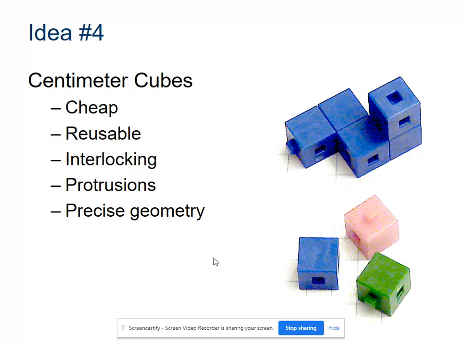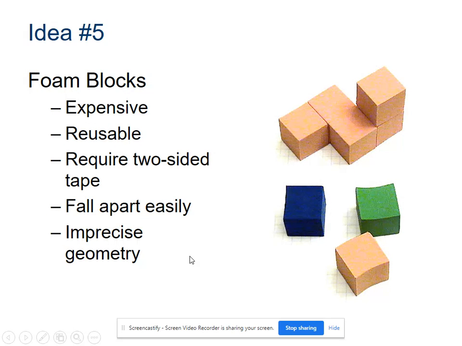Then we have centimeter cubes. Those are the little ones that snap together. They're cheap. They're reusable. They do interlock, so they'll stay together easily. There are little protrusions sticking out of them, so that might not be a good thing depending on what you're making. And they do have some very precise geometry, though.